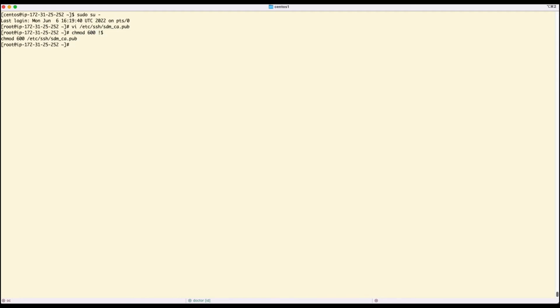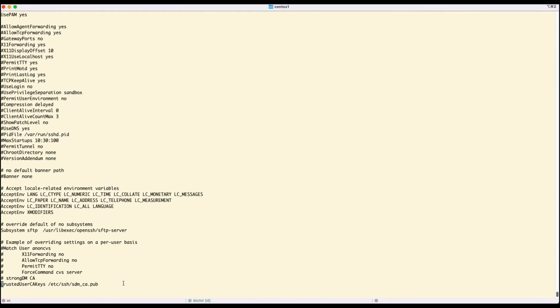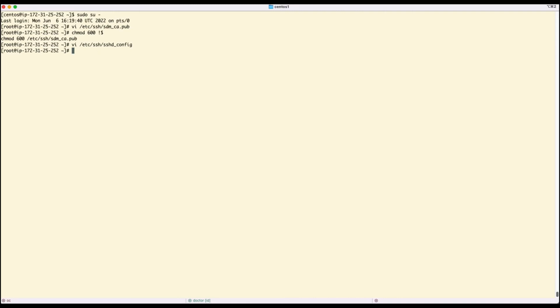I will now reference this file in the sshd_config file by adding a line. This is the line here that references that file that I just created, sdm_ca.pub. Now that I've made these changes, I need to restart SSH. Now the CentOS server will connect from clients using the configured StrongDM CA.